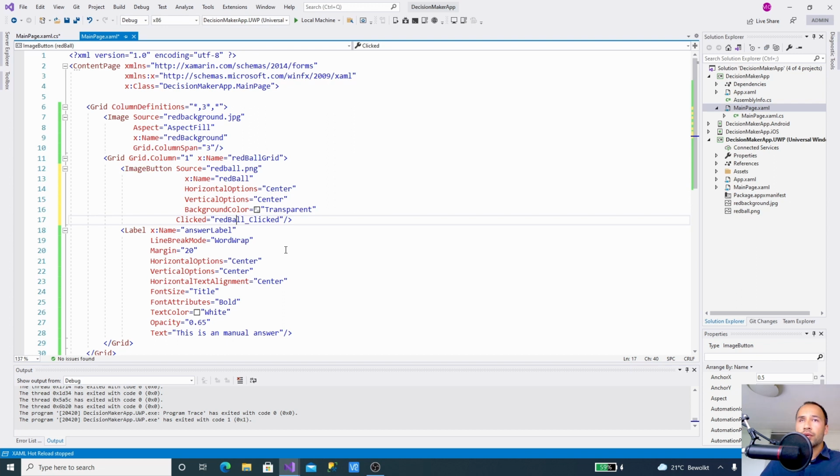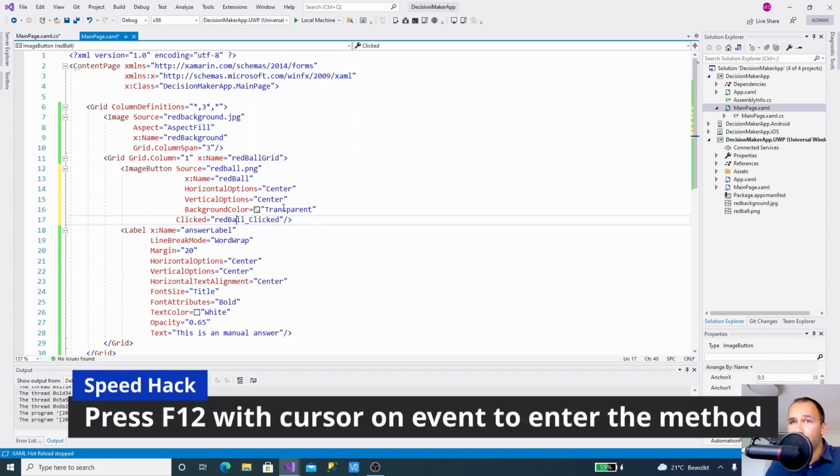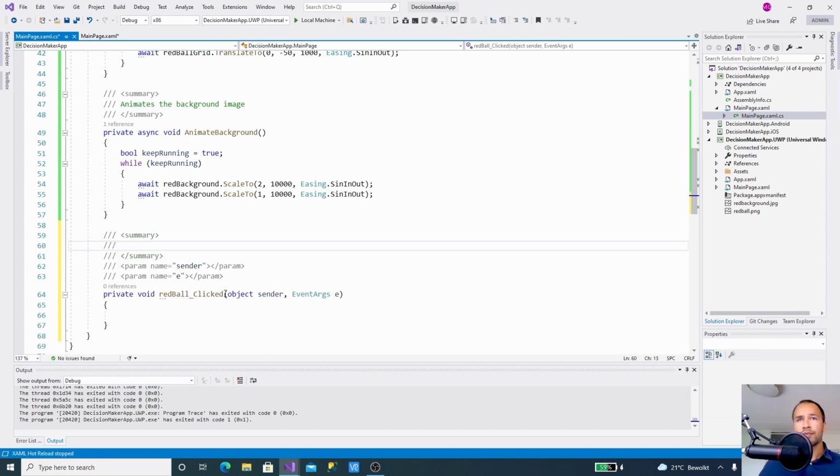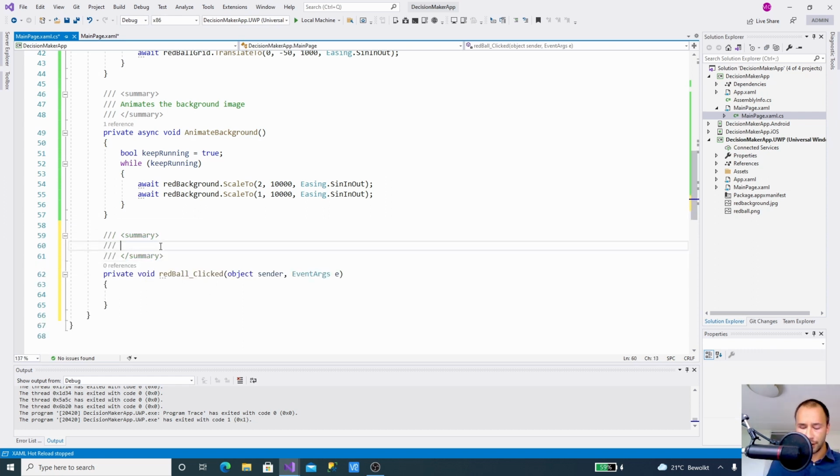When we put our cursor there, we can press F12 and then we go into the code behind. But you can also just press here and go to the code behind. I'd like to give this also a summary, and that will be like: user pressed the red ball, show an answer.